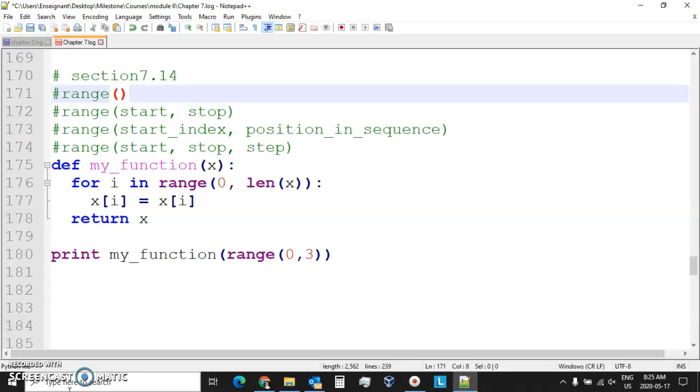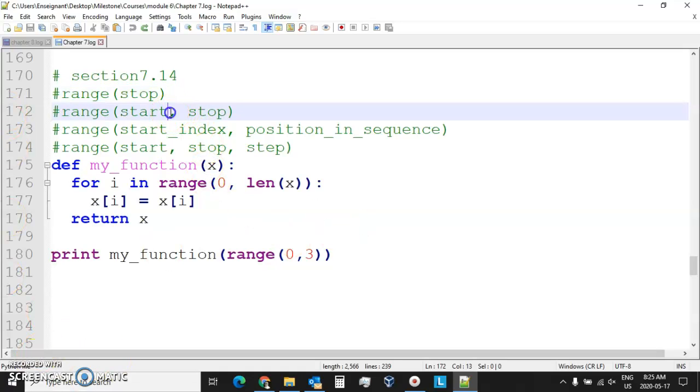Okay. Another possibility is you mention the start and stop. Now, be careful here. That start value means index. That stop value is not an index. It just is referring to the position. So if you're going up to the 4th number, that stop position is 4, and that can be confusing. It's not index value, it's position.